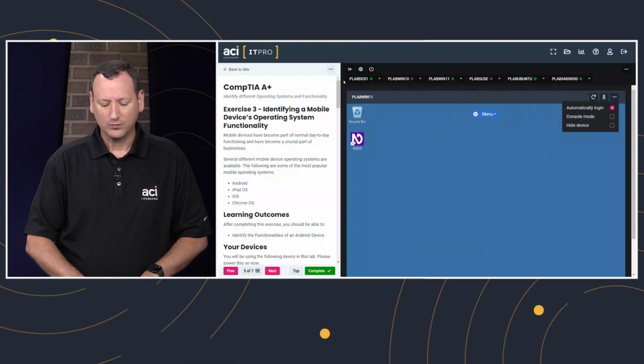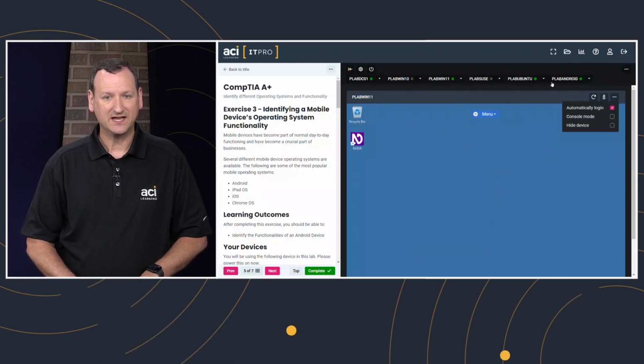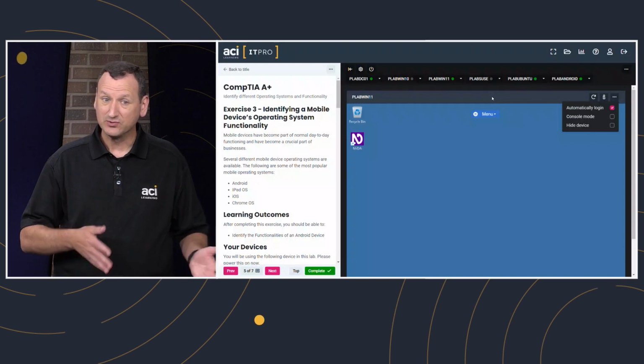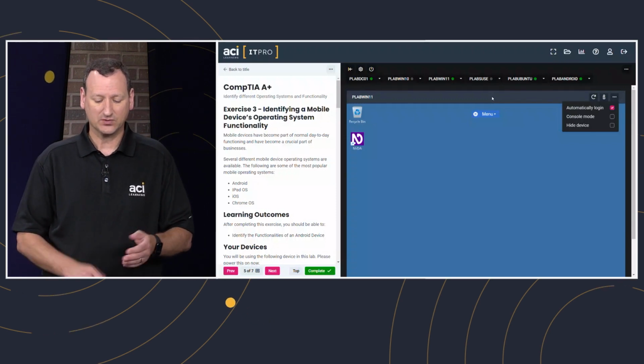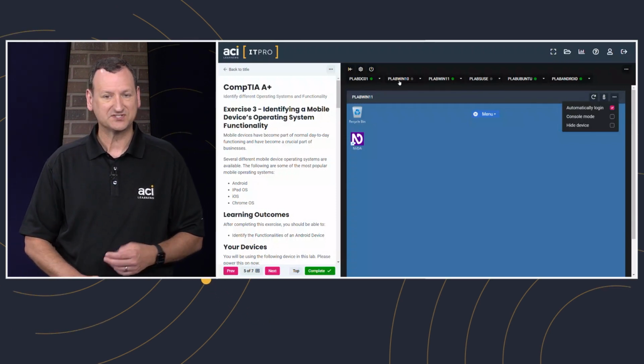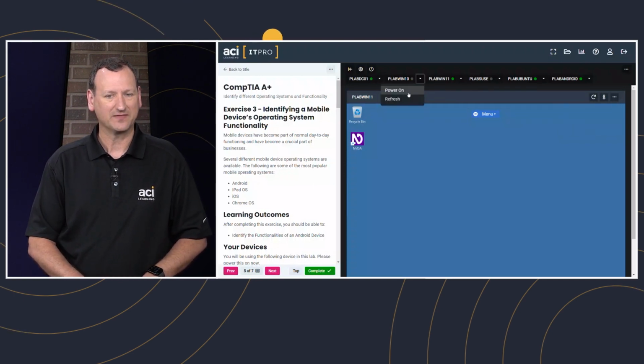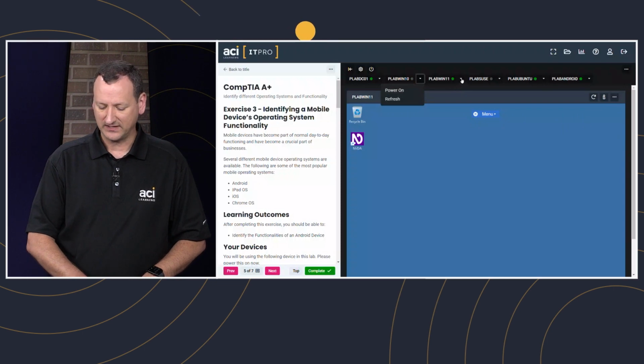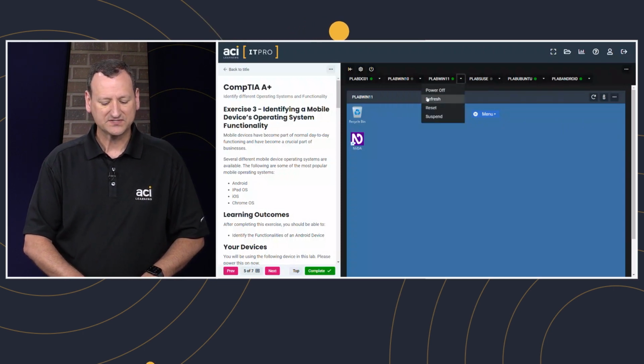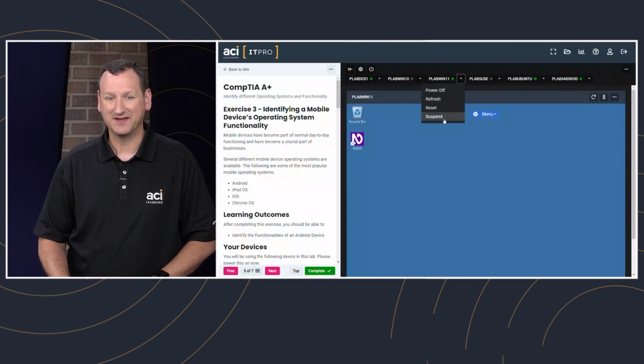In addition to that, we can control the virtual machines themselves. Not every virtual machine is booted for every single lab. There's times where we don't need one. So for example, I've got a Windows 10 machine here that's not booted up. Well, I could click the arrow beside it and choose to power that on. And if the device was already on, I could click that arrow and you'll see where I can power it off. But I've also got two other options, reset and suspend.